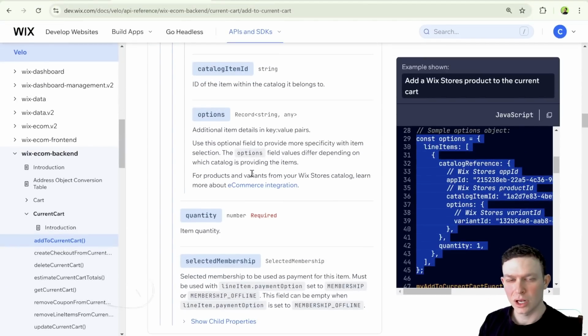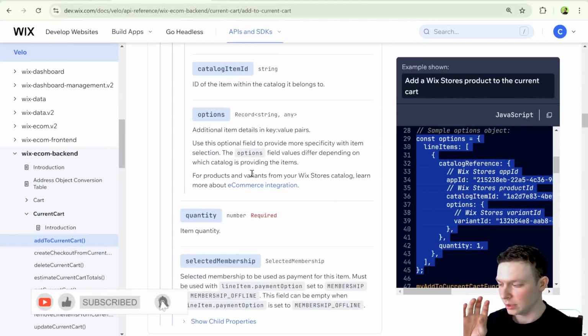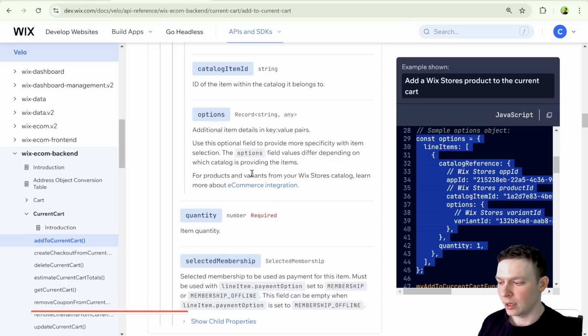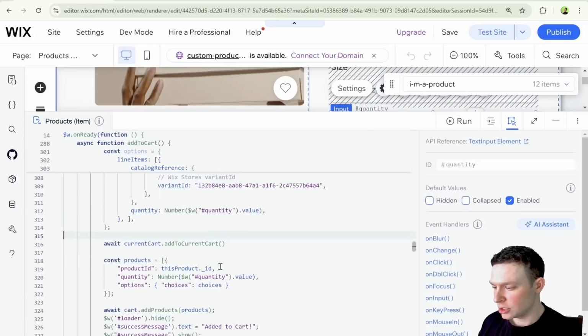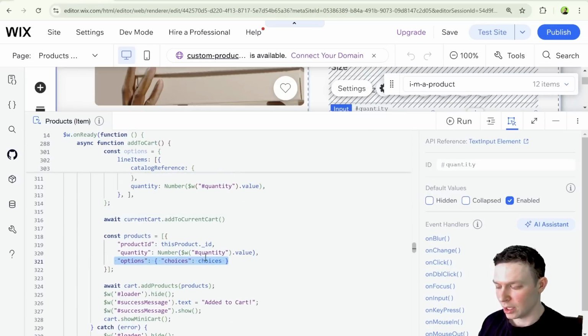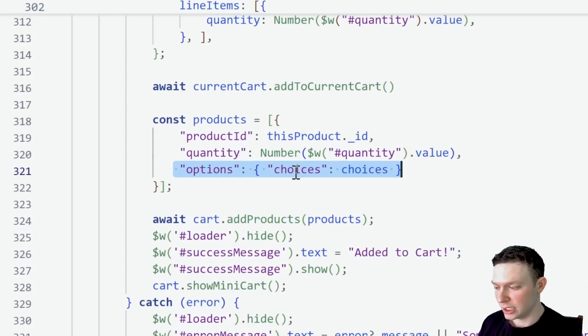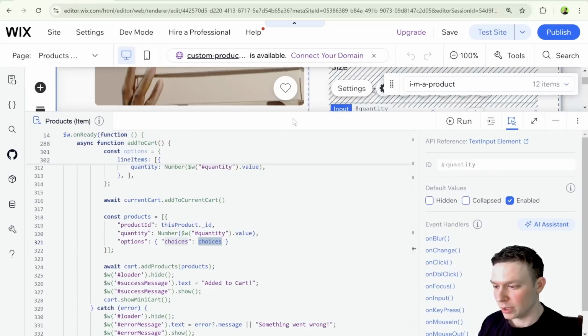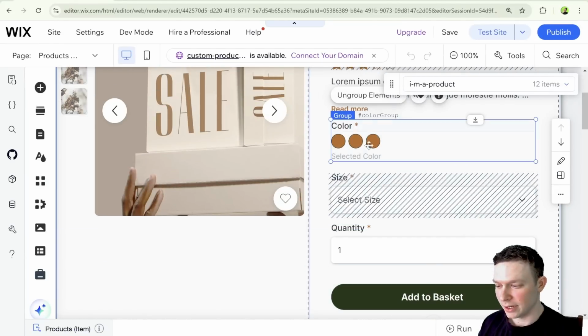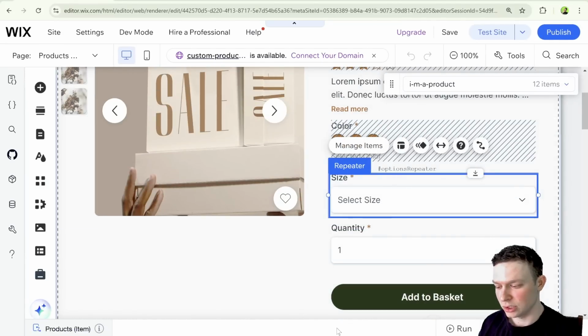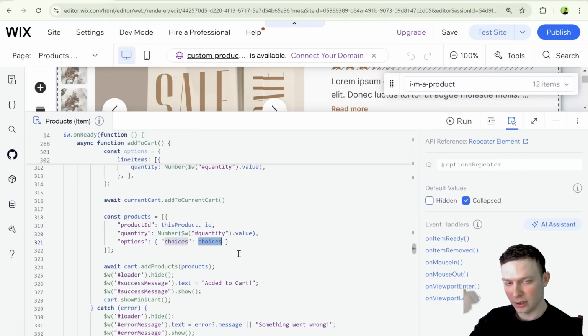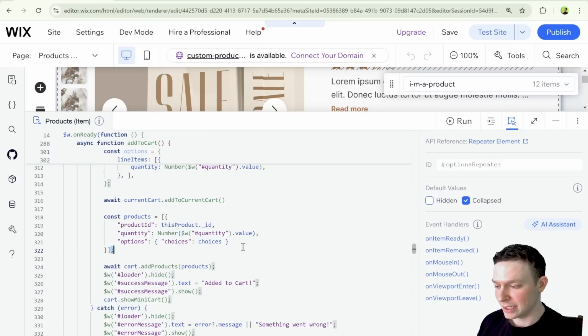Variants are a little more complicated within the new eCom catalog, within the new eCom APIs, versus what we had in the previous. So just to recap what we had before. In terms of the options, previously we just had essentially an object which has choices. These choices are whatever we selected in the various, let's say, color, size, etc. drop downs. So the different options for our product, and we just had to pass that in over here.